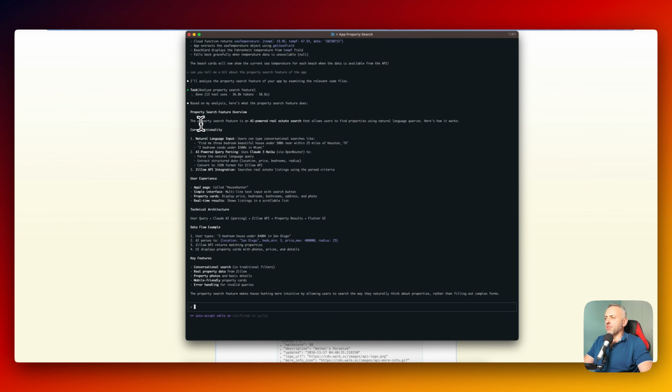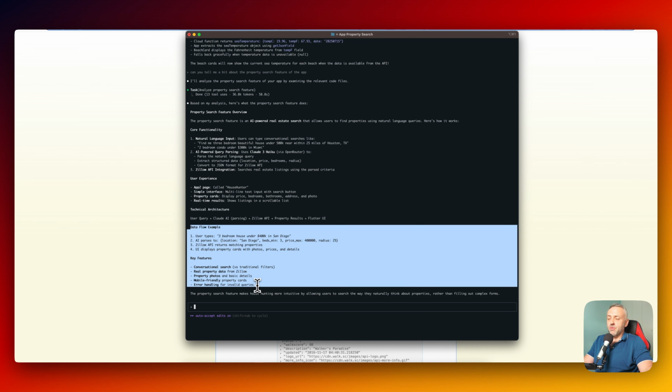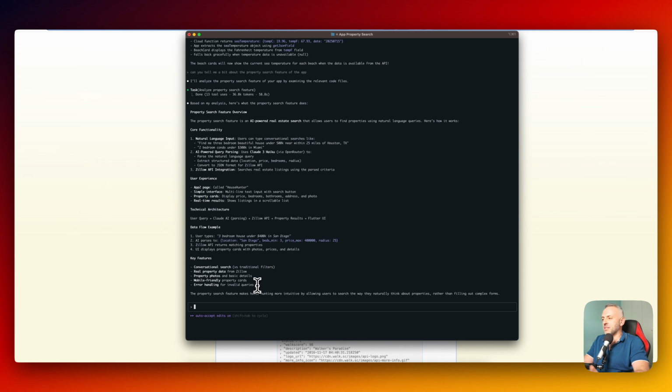Property search feature overview. This property search feature is an AI-powered real estate search. All of this: natural language input, AI-powered query parsing, Zillow API integration, user experience, etc. So pretty much everything that I talked about, but it also shows the data flow. I really like that because otherwise you need to spend time to understand it. User types this, AI parses this, Zillow API returns matching properties, UI displays all of this, key features, etc. And now what I want to do is ask it if it's feasible to add the walking score in there as well.